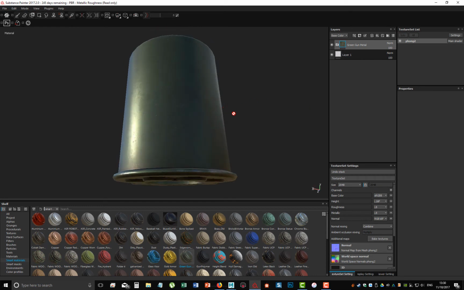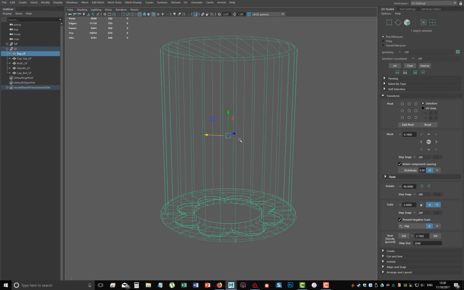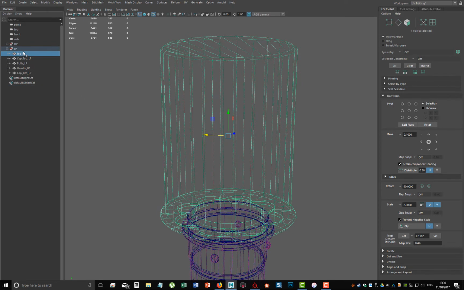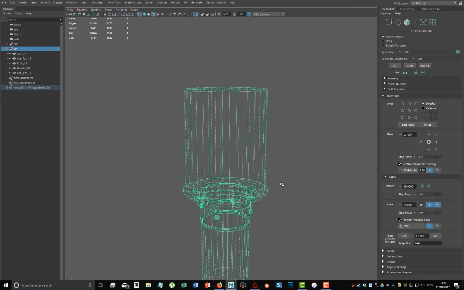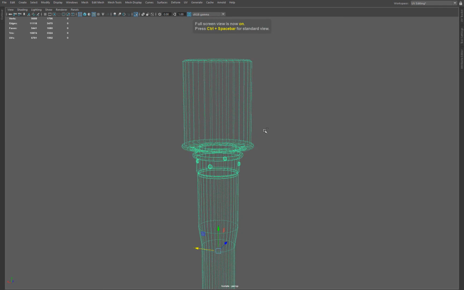But I suppose we are going to rebake everything out again anyway, so we might as well just finish the unwrapping process and load everything back up. So let's just get everything back up on screen again. Select my low poly and hide everything else. I'm going to go back into my editor.